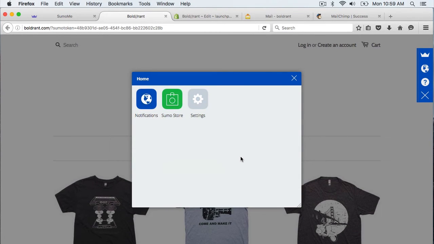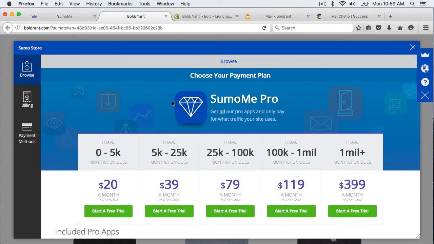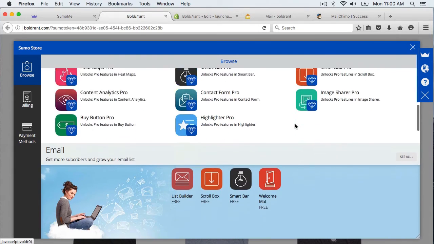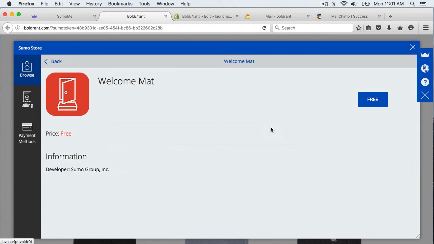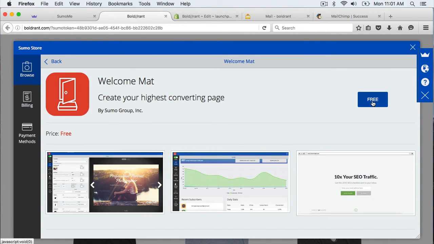So now what we need to do is set up the actual pop-up. So we click on the Sumo store, and this pops up. This is just showing the SumoMe Pro option. We're not going to worry about that. We're just going to scroll down here to the free section. So we're going to use the welcome mat as the pop-up choice for the email subscription. These are all different types of email subscription forms that SumoMe provides. But this one's actually pretty effective, so that's the one we're going to set up. So I'm going to click on welcome mat, and then I'm going to click on free.